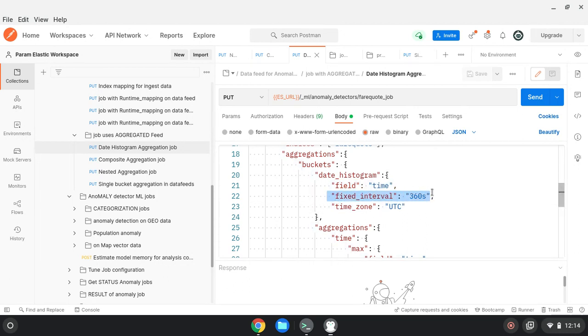We have set some of the tips as well. It has to be either a tenth of the bucket span or equal to the bucket span. Those tips we have also discussed. So that talks about this only. Fixed interval, so this is how it will be aggregated first.